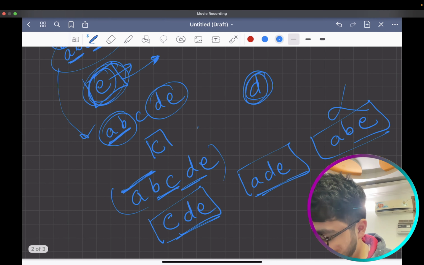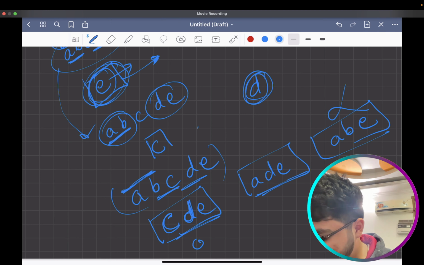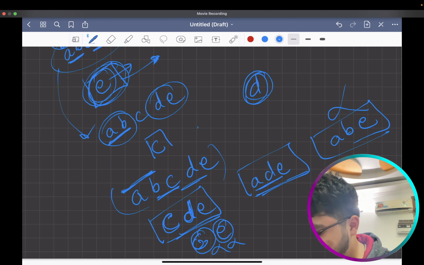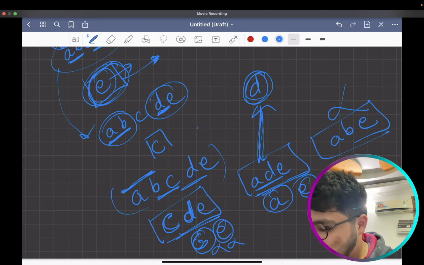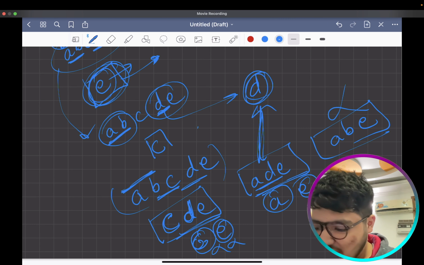So now from CDE you could delete CD or DE, so at last you will be left with C or E, both of which are not your answers. Similarly, you would be left with A or E here, so you won't be getting D as your answer. So for this scenario, this character is not possible to achieve at last.